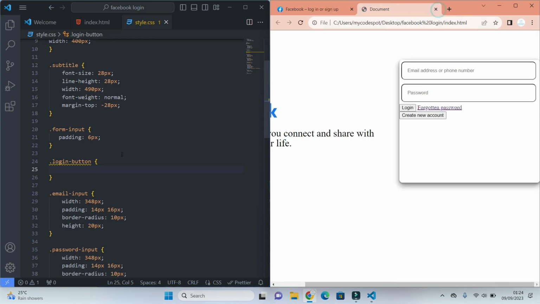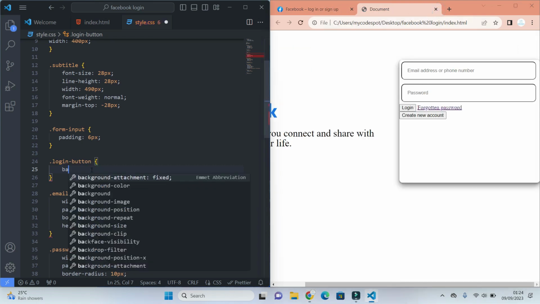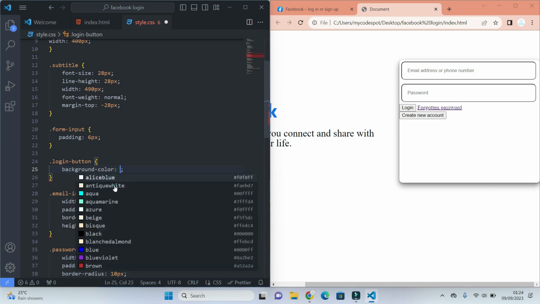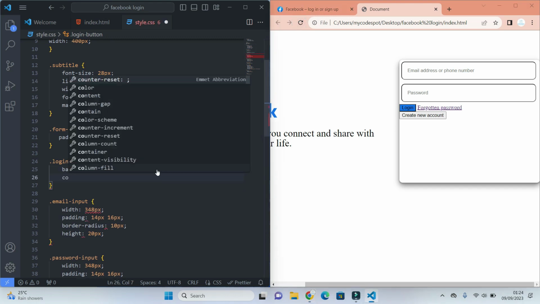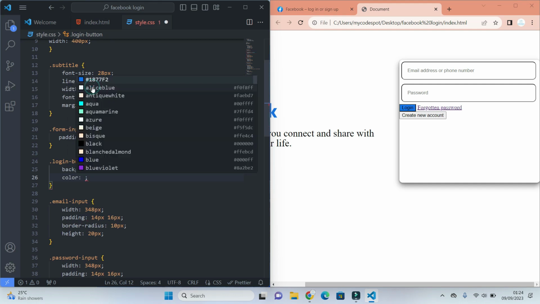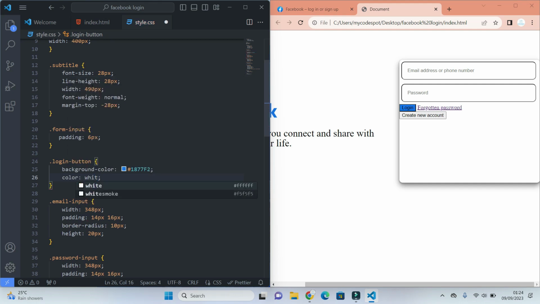This is the code. So let's see, background color. Let's paste the color code and let's hope it's it. Let's save and refresh. Yeah, kind of looks like it. So let's change the color to white. That's the text color.